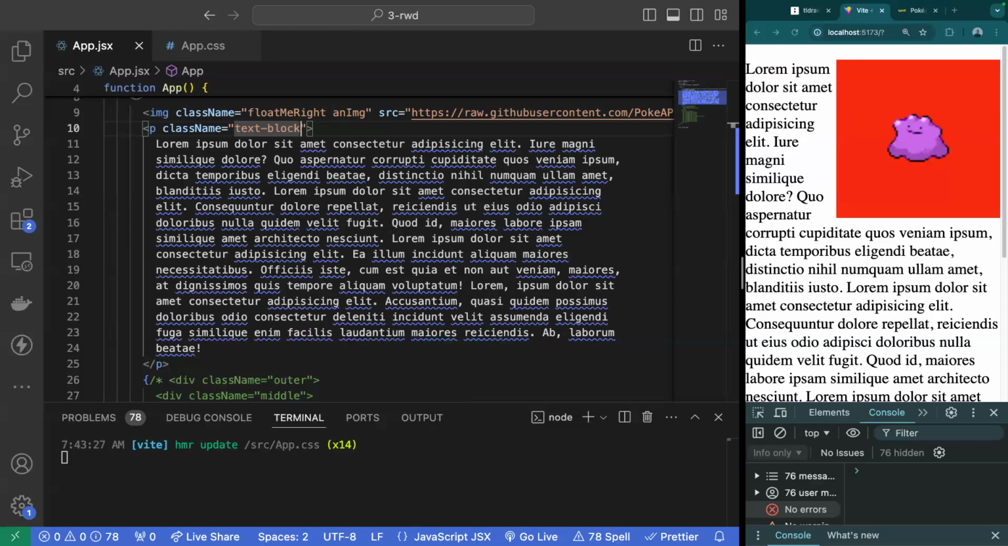Any other questions? Yeah, is there any other use case where you'd want to use float, where instead of text it would be something else? Is there any other common use case where you'd have an image and then something wrapping around it, or vice versa, like having something that just wraps around some certain object? Yeah, that's a great question.